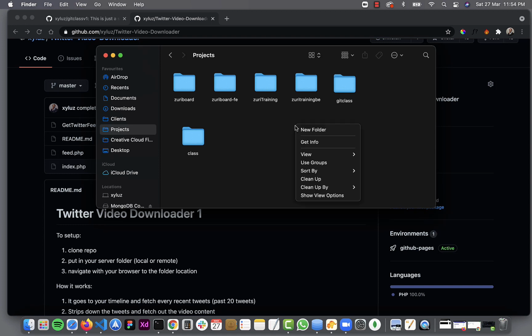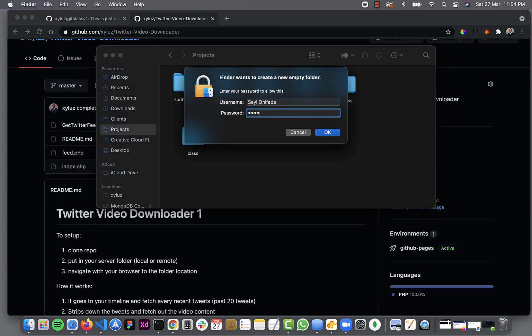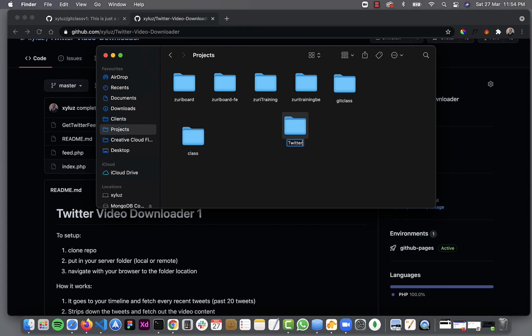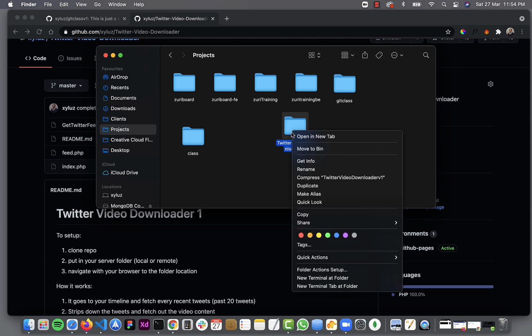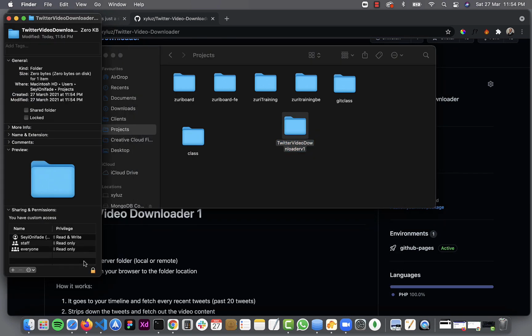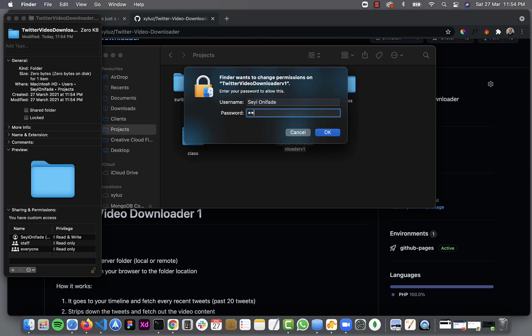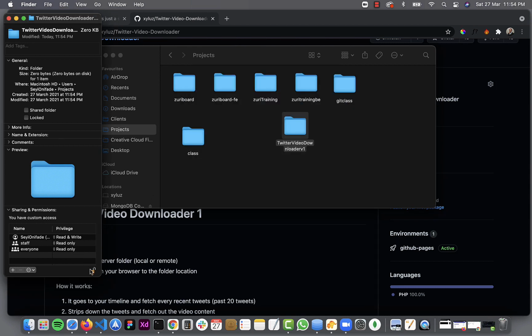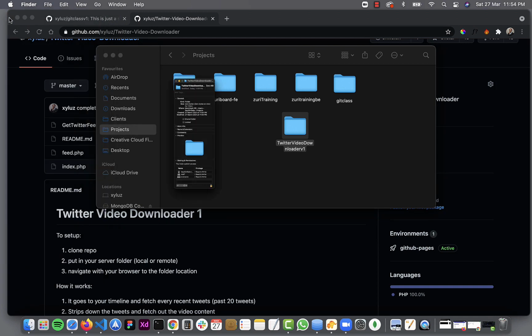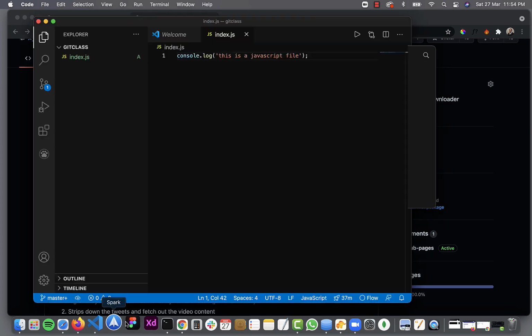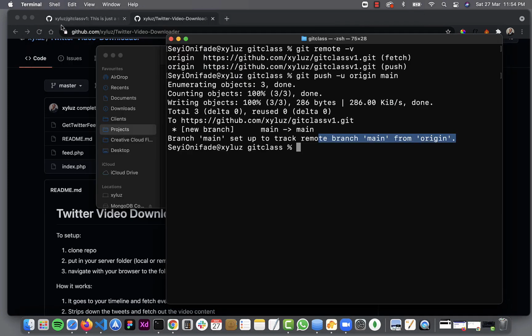So project, a new folder. I'll call that Twitter video downloader v1, so it's easy for me to identify. Again, I'm going to change my permission on this folder. If this doesn't apply to you, that's also fine, but it applies to me, so I'm going to just do that now. And then I'm going to make it apply to everything in that folder. Say okay and lock it back. So that is done.